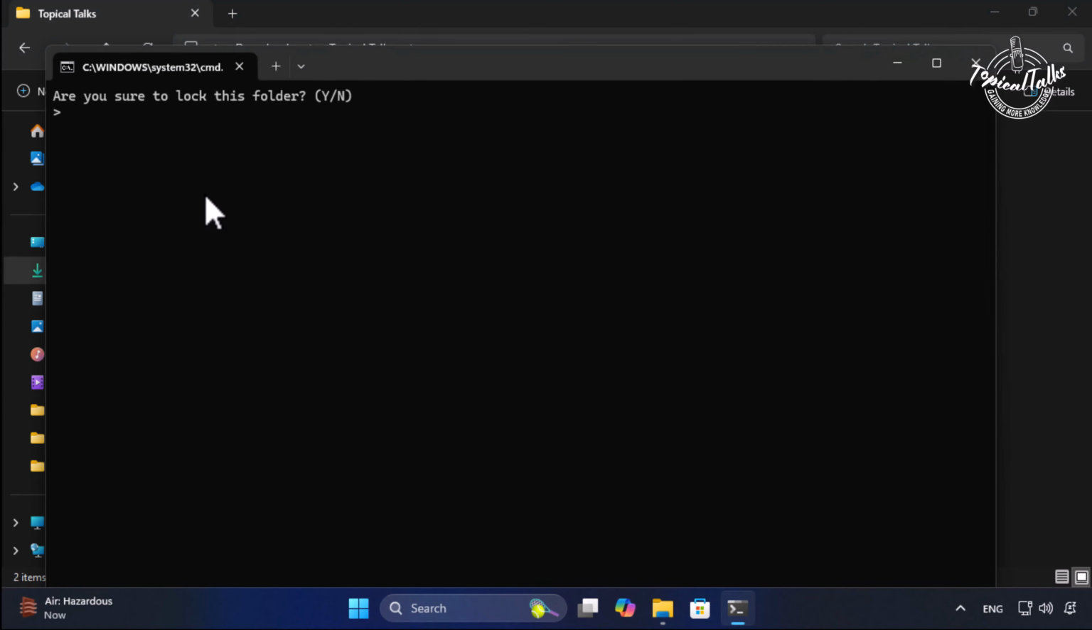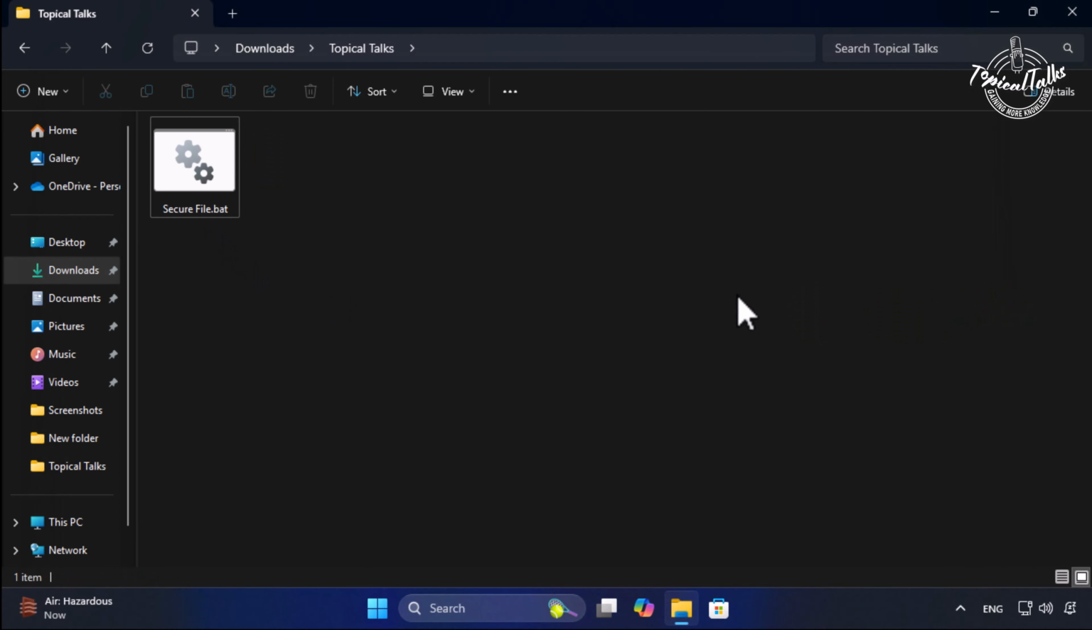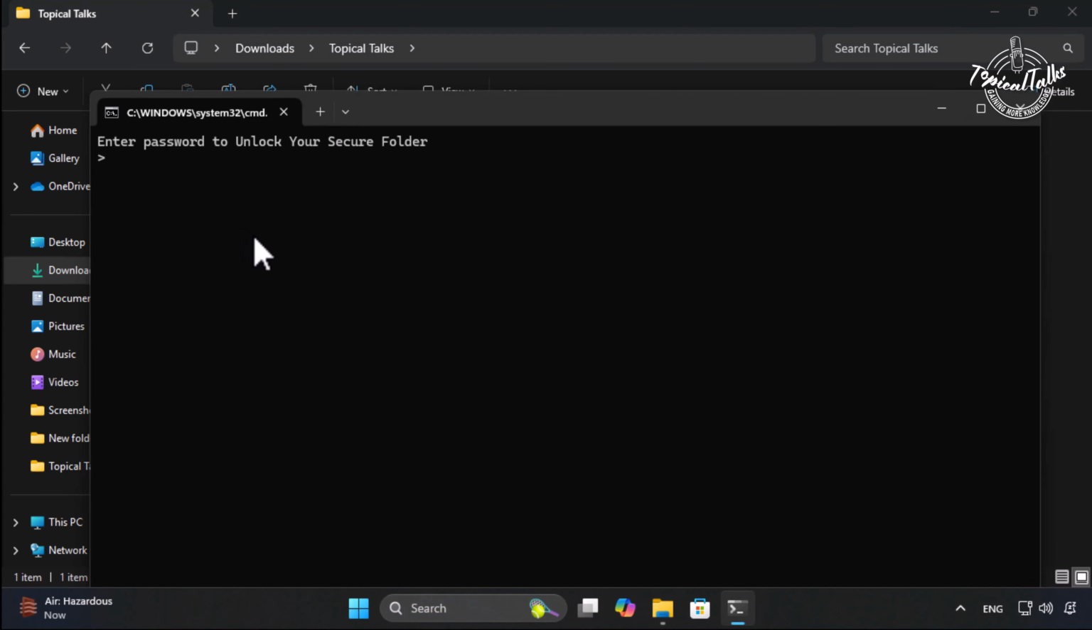A window will open. It will ask if you want to lock this folder. Type Y and then press enter. Done. The folder has been locked. Now you will need to enter the password to access the folder.